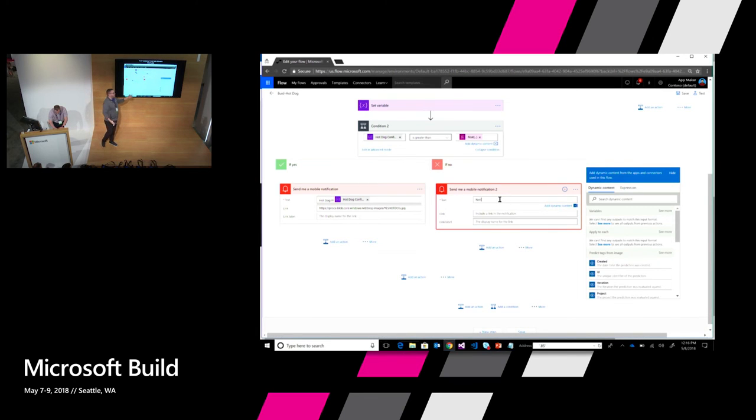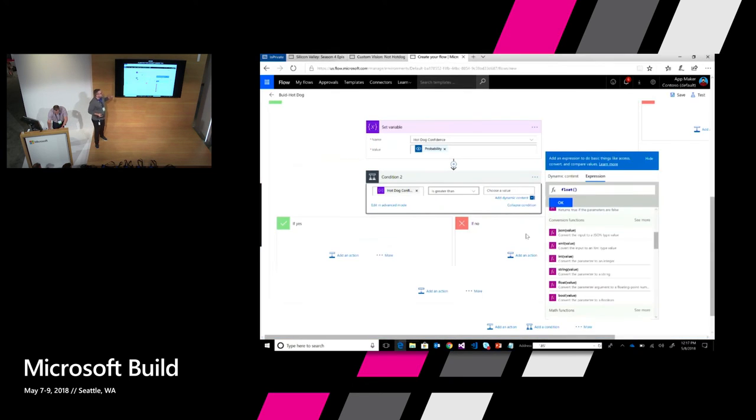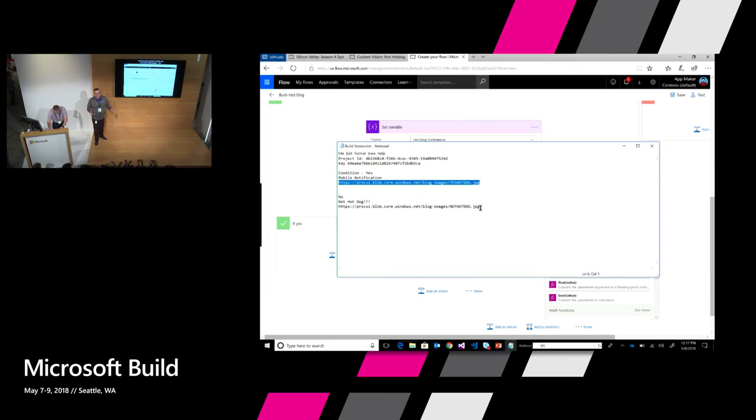And the cool part is Flow has this concept where you can send mobile notifications through the Flow app. So not only do we use Flow entirely to do this, to capture the image, to send the image off, to return all of the results to us, but we also then have mobile notifications that get kicked back to us based on the actions.